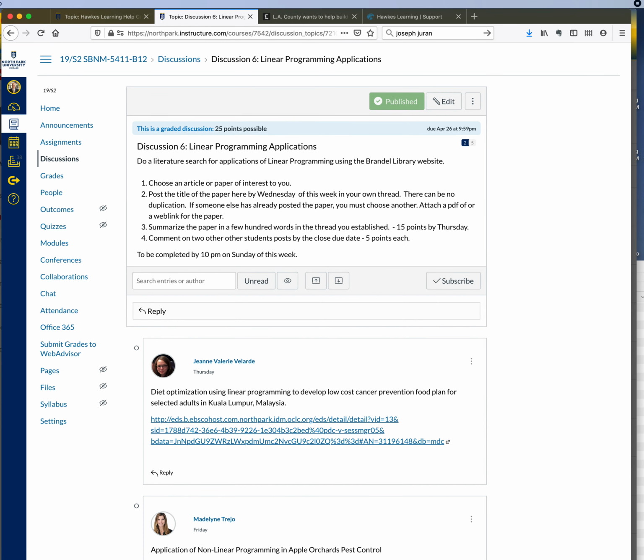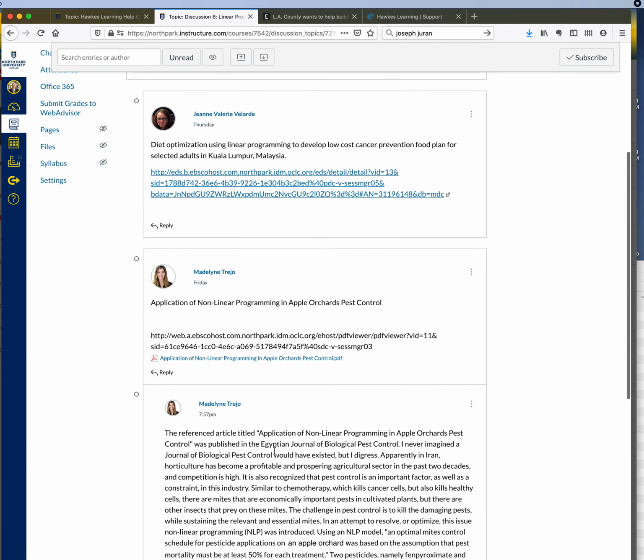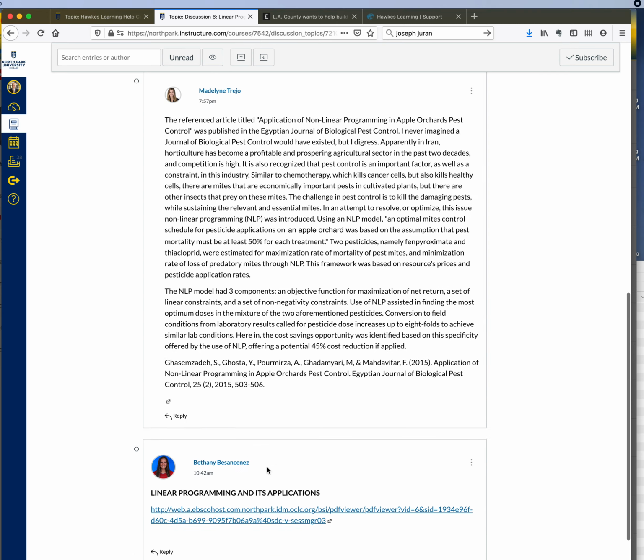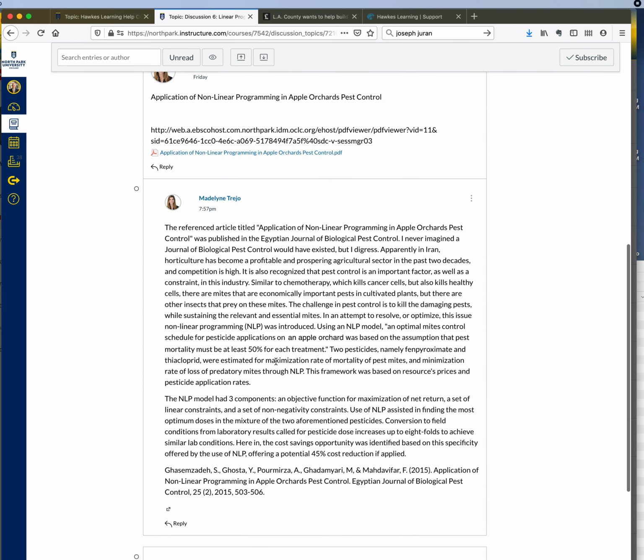Now, with due dates being flexible, how flexible are they when the class basically ends the week of May 4th? You don't have a lot of time to be flexible. That's why people like Jeannie and Madeline and Bethany and Elena are already on top of it. They went and found their article and posted it so no one else could post it, which is a smart thing. Here's Madeline's giving a summary.